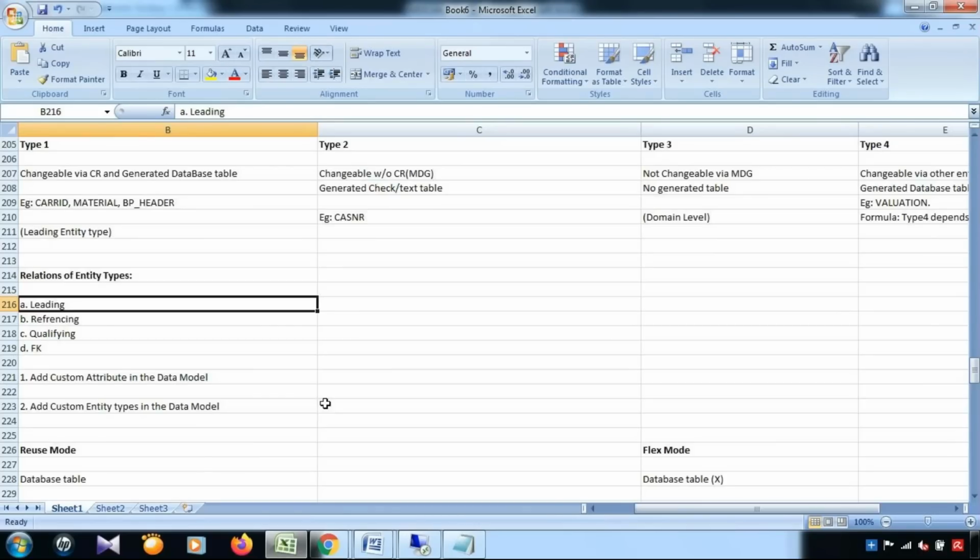So let's say material, BP header, these are all leading entity types. That means without this entity type, it is not possible to create the material master, or it is not possible to create a business partner. So that is what a leading entity type is. They contain very important entities like the basic information of BP or the basic information of material.